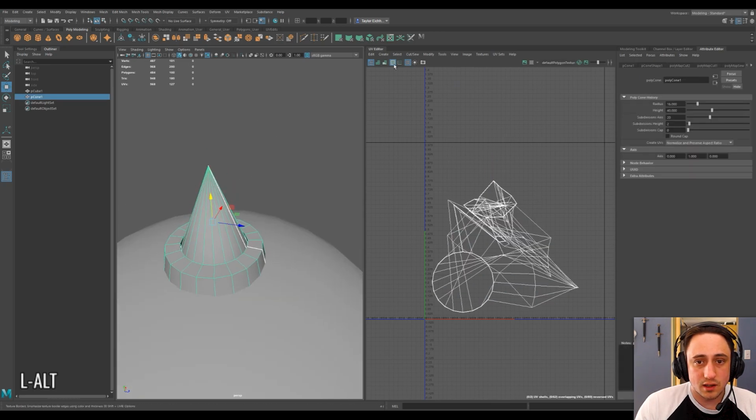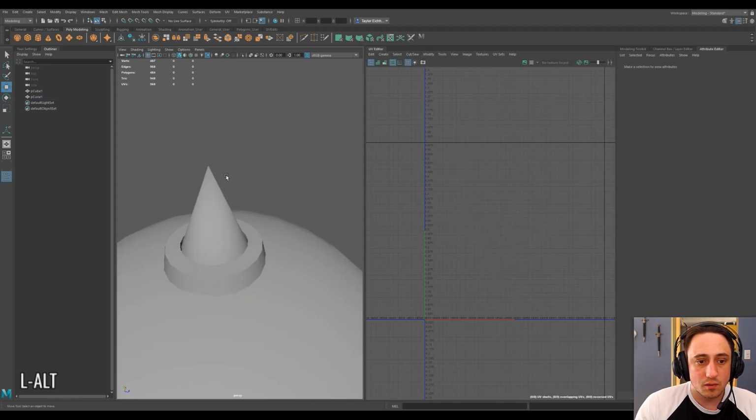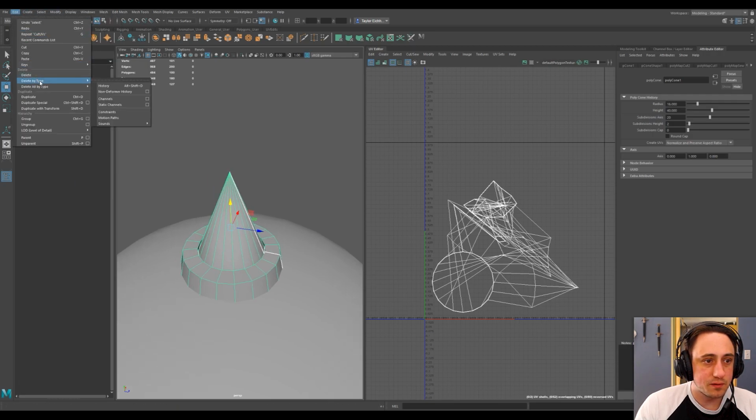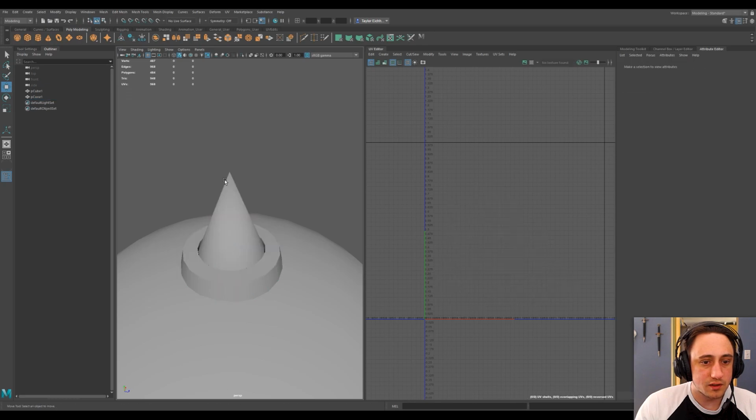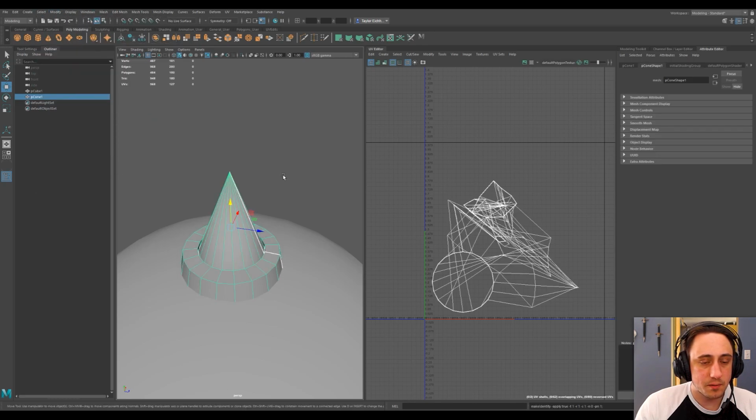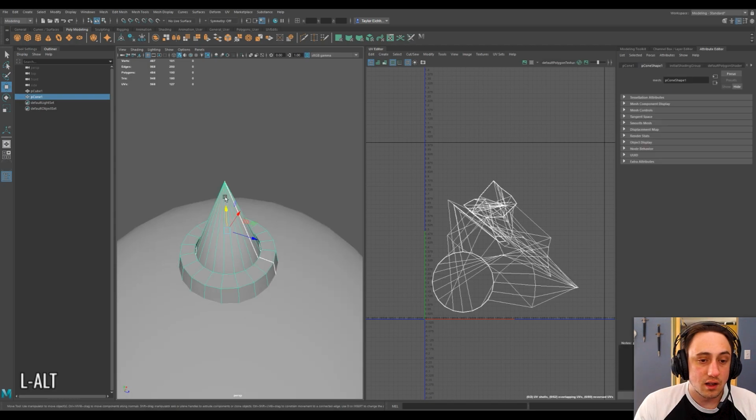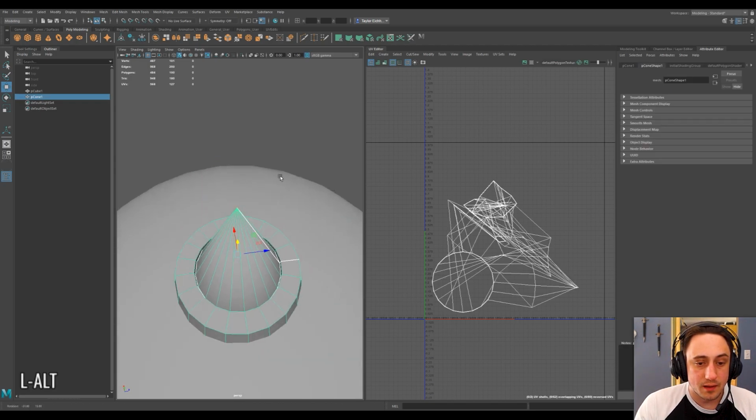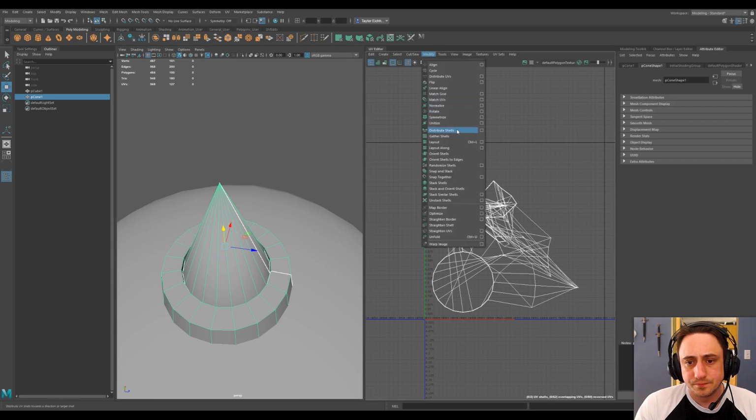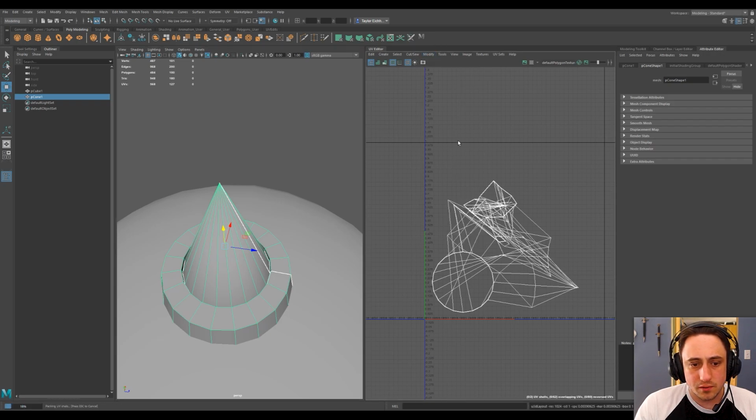Let's say object, and before we do anything, let's delete the history here. Sometimes that screws up UVs, so delete by type, history. We're also going to say modify, freeze the transformations, just in case we made any scaling, rotation, or position transformations here. Just reset them. So that's good. Now we're going to say modify, click layout.